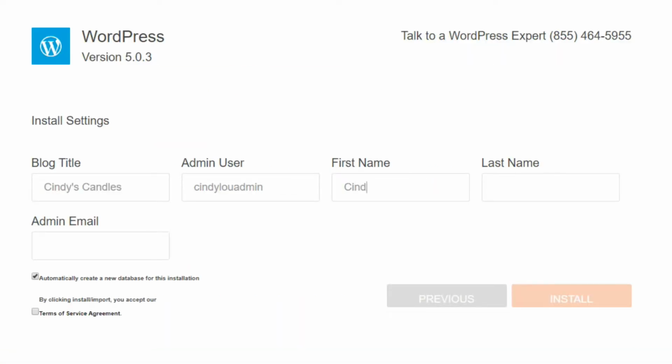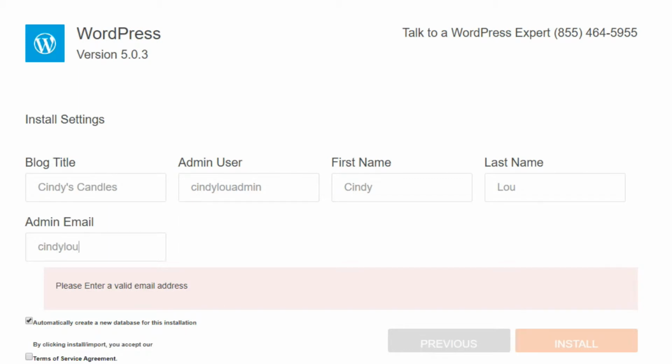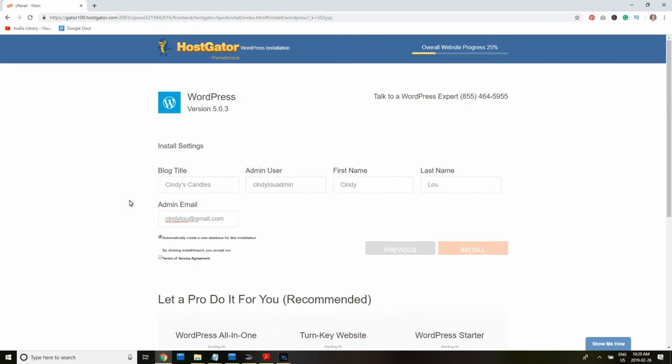After this, you will enter your first and last name followed by your email address. Your email address is where your login information for your WordPress website will be sent. Read the Terms of Service Agreement and click the checkbox, then click the orange Install button when you are ready.